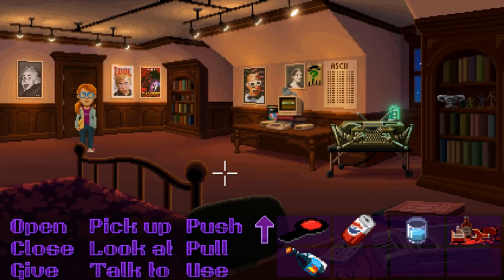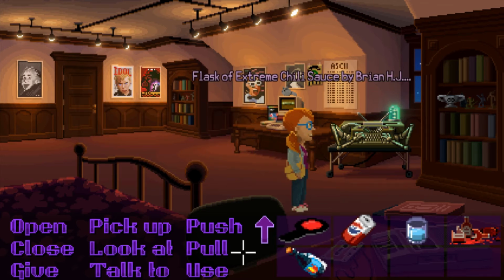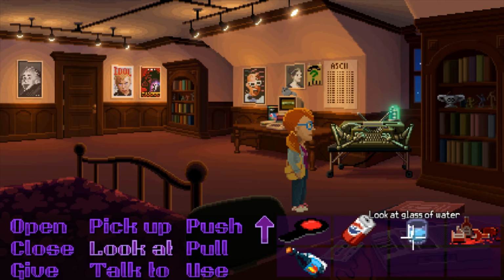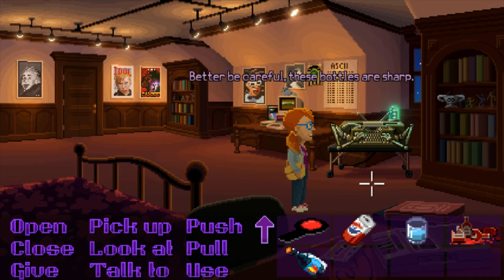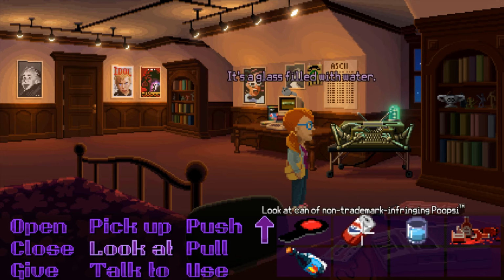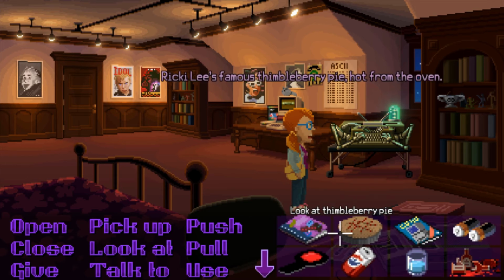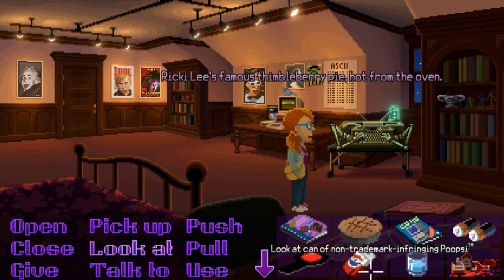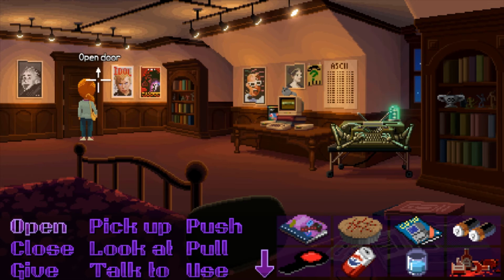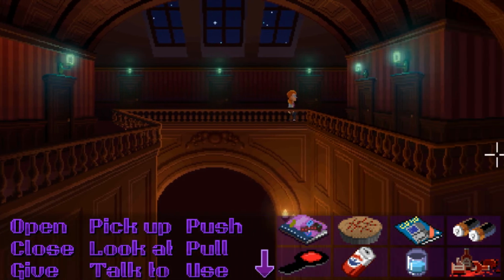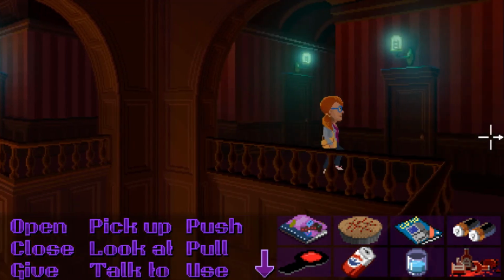It said something about a modem, but I haven't seen a modem anywhere. Flask of extreme chili sauce by Brian H.J. comes with a warning. You might breathe fire. Maybe I should be careful with this. That sounds cool. Better be careful. These bottles are sharp. It's a glass filled with water. It's a can of poopsie. It's a red gel decoder. Ricky Lee's famous thimbleberry pie, hot from the oven. Damn good thimbleberry pie. I don't think it would be hot anymore, to be honest. It's been in your pocket for a while.